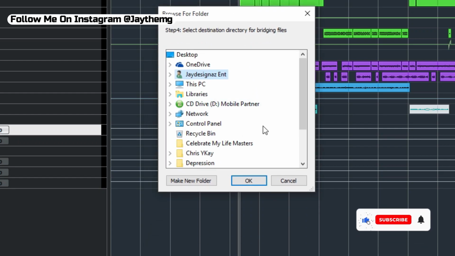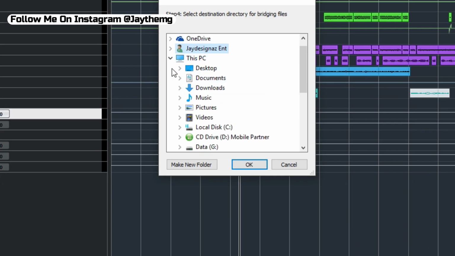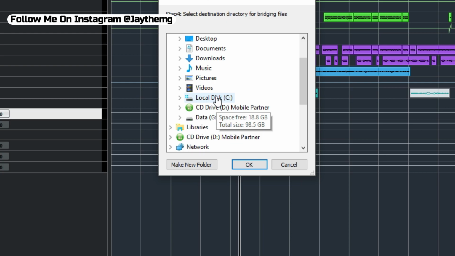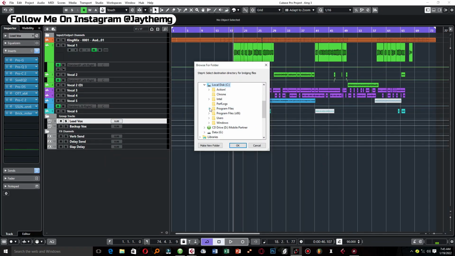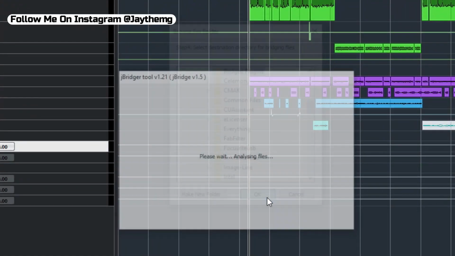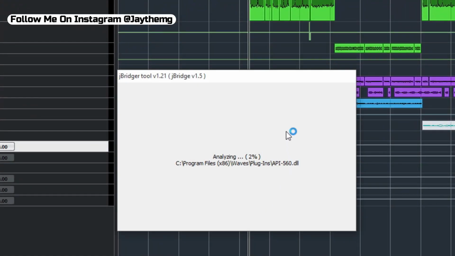Then select the folder where you want to save these bridged files. In my case, I'll just go to my PC, then I'll look for local disk C here. I will go to Program Files. You can save it anywhere you want. So I'll create the folder in here. I'll go to new and create the folder. I'm going to call this folder bridged plugins. All right, so once my folder is created, I'll select it and say okay, and just wait for this to load and bridge my files.